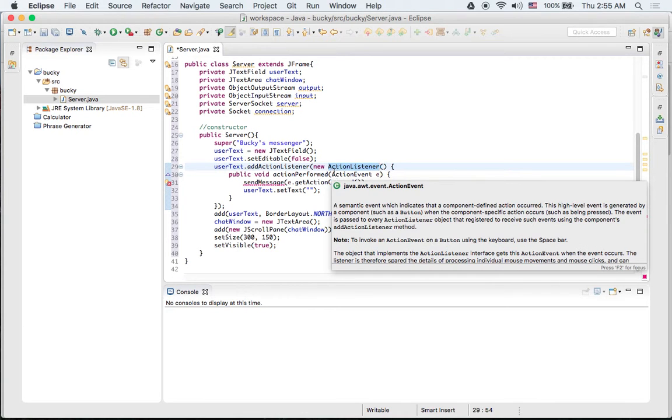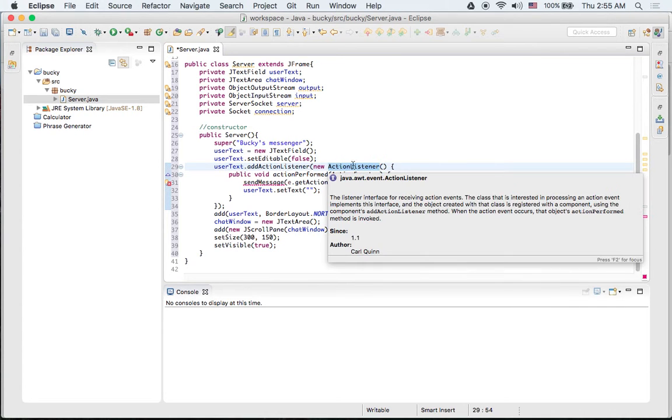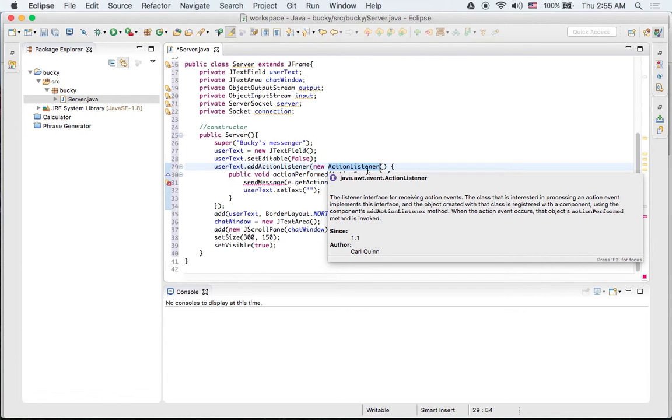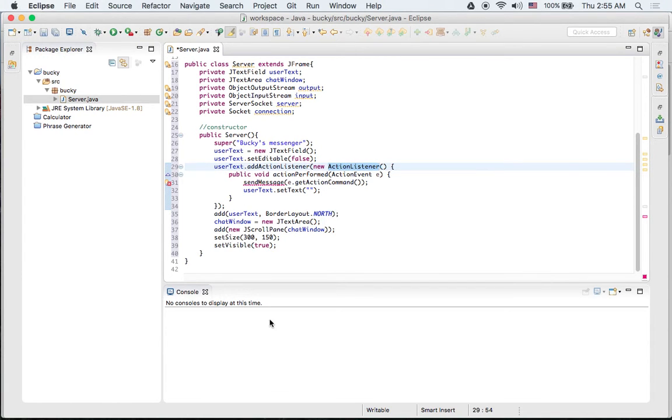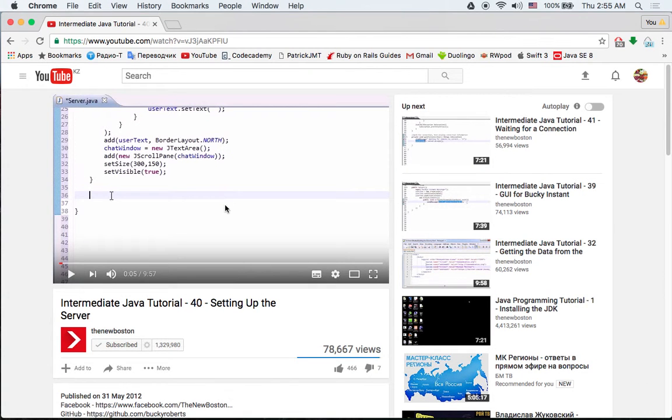It looks like we are instantiating an interface, but actually we are creating an anonymous class for implementing this interface. So that's why, guys.